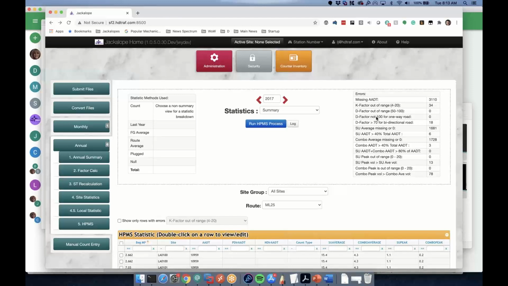D-factor out of range, same thing. D-factor has to be 100 for one-ways. D-factor has to be greater than 70 for bidirectional roads. There are 18 that failed that. D-factor has to be less than 70. SU, single average is missing, single is 40%, total ADT, et cetera, et cetera. I'm not going to go through all these, but these are the HPMS QC that happen in the software itself.